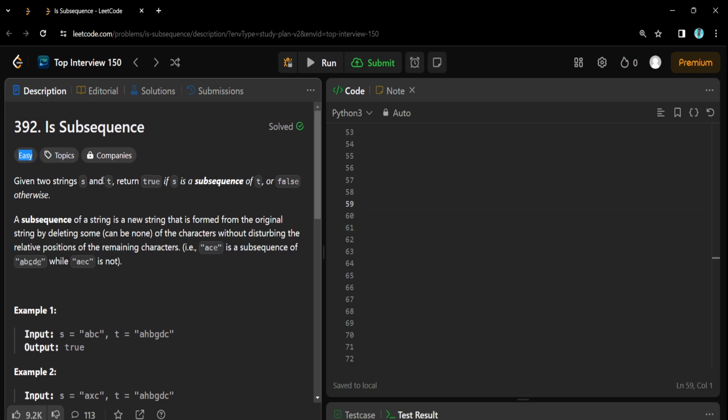Given two strings s and t, return true if s is a subsequence of t, or false otherwise. So we need to check if s is a subsequence of t or not, right? We have been given two strings s and t, and if you can see the input and output also, we need to check if s is a subsequence of t or not, right?